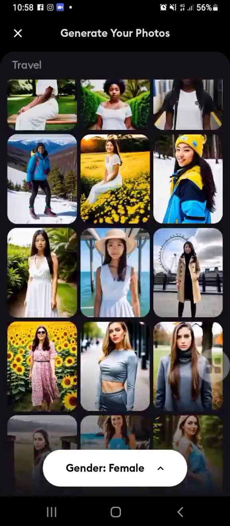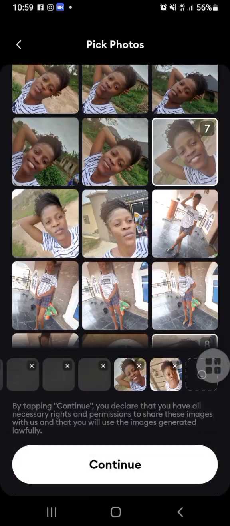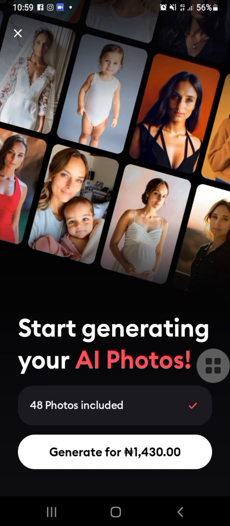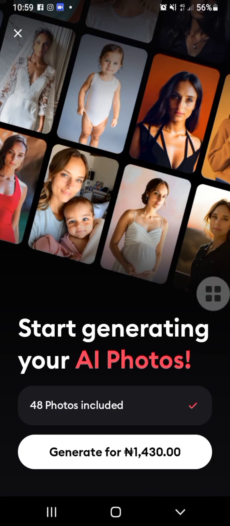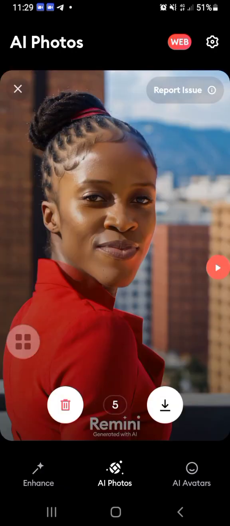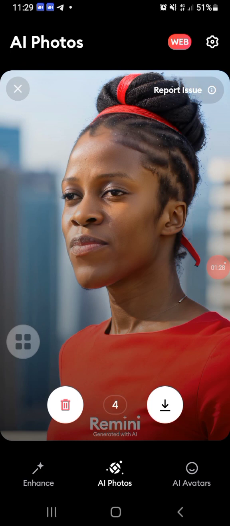So this is where you have to pick the frame you want your image to look like. Is it aesthetic? Is it casual? Is it official? You can see it says you generate for 1,430 naira. Despite the fact that I chose the free trial and it accepted that I should do the free trial, it asked me to pay. I paid, and these are the images that I got. Now the name of the app is Remini. You can see it, Remini AI. The name of the app is Remini.